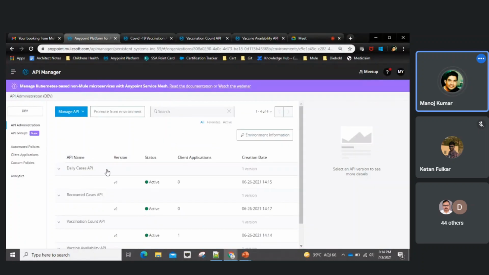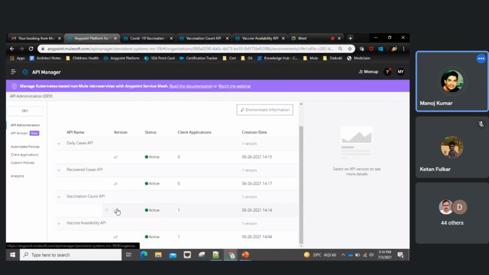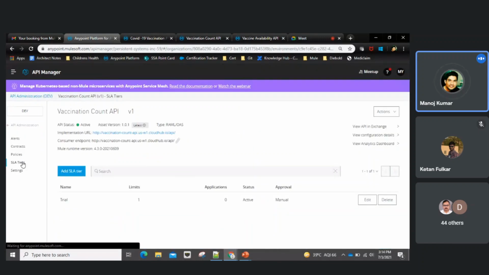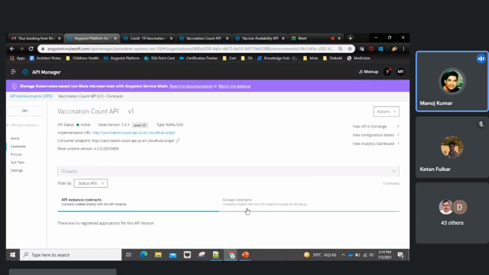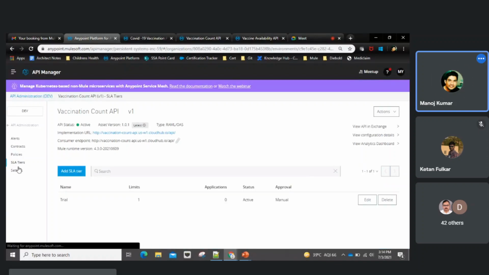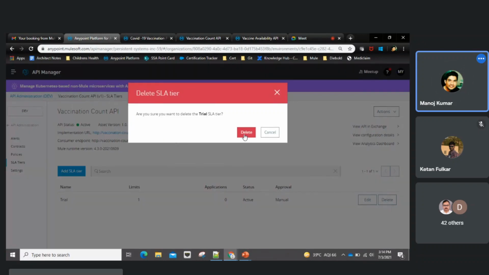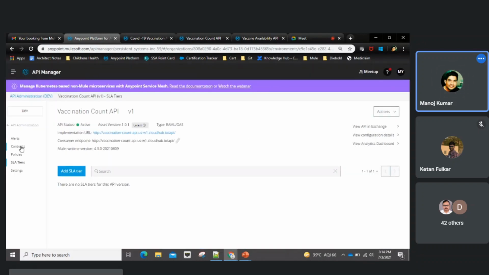One more thing I just want to show you, it is for vaccine count. Did we have the SLA tier? Yeah, vaccine count contracts. So guys, apart from this SLA tier, I'll just delete it. I hope you understood this concept. I just want to give you an idea about this contracts option over individual APIs.